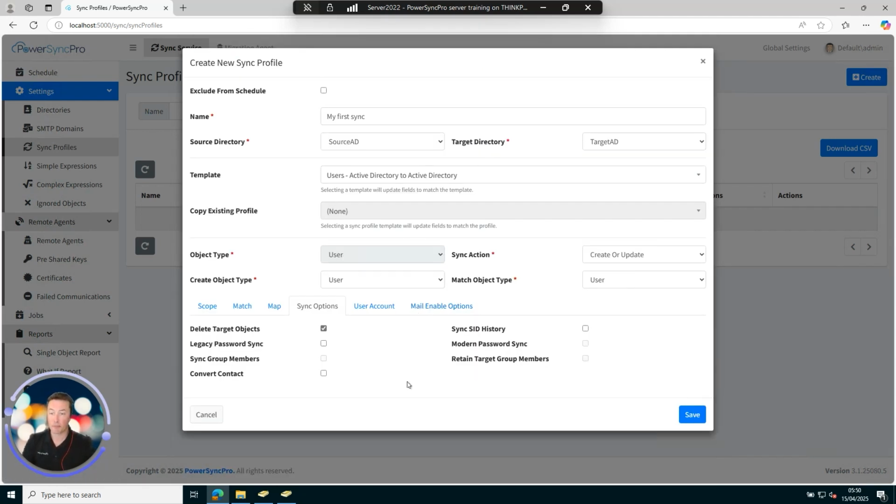Next, we're on to the sync options. Do I want to delete the target objects if the object in the source is deleted? That's fine for me. Legacy password sync. Do I want to sync password hashes between the source and the target? Yes. There are no other configurations here that I want to do. Group members, I'm not doing that on this sync profile. I'm not converting contacts. I'm not performing sync SID history. Modern password sync, do not have RC4 disabled, so I'm not going to choose that one, and I'm not synchronizing groups.